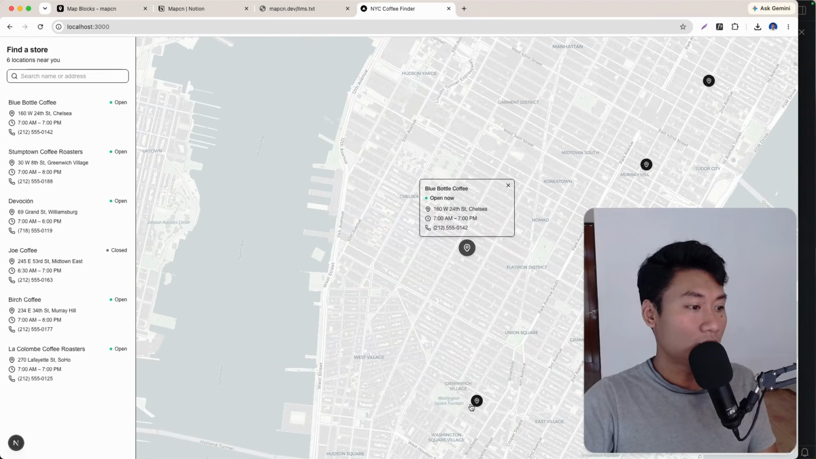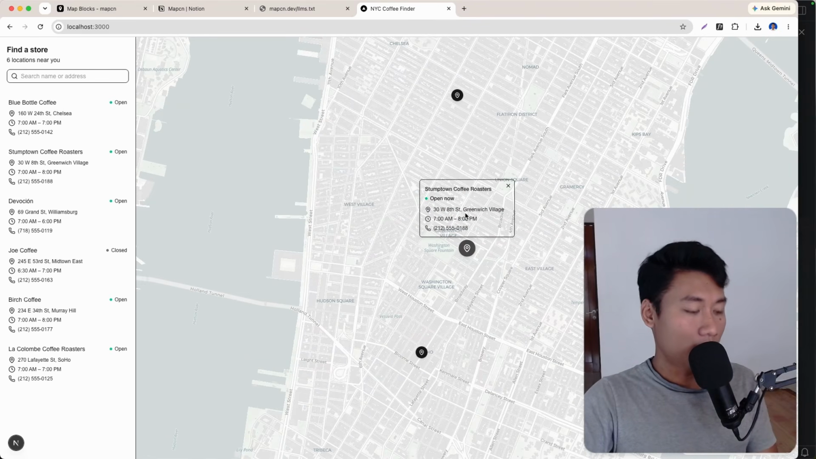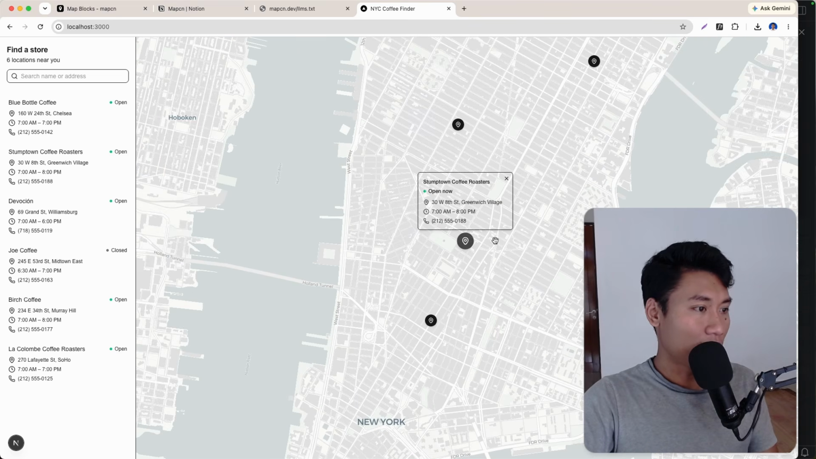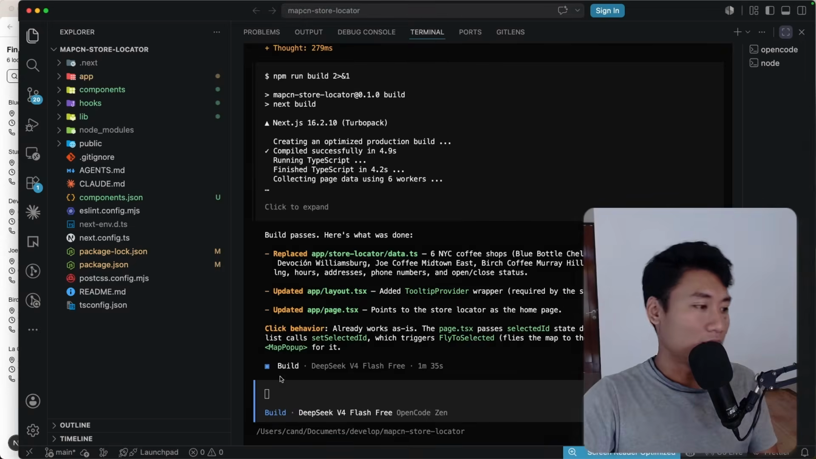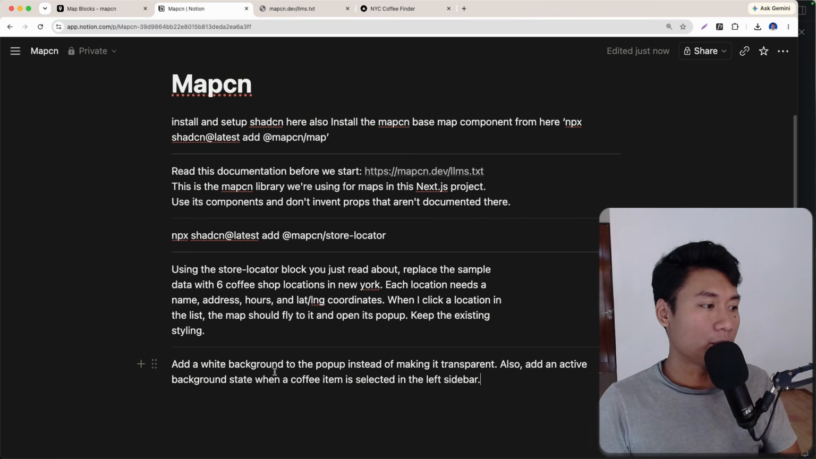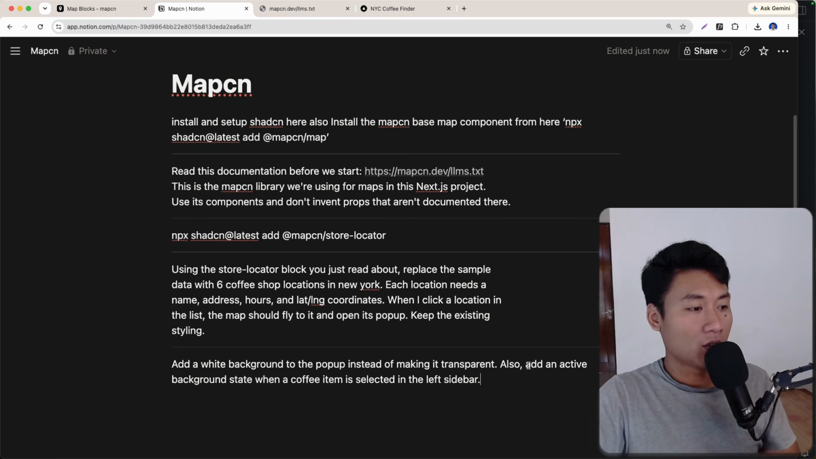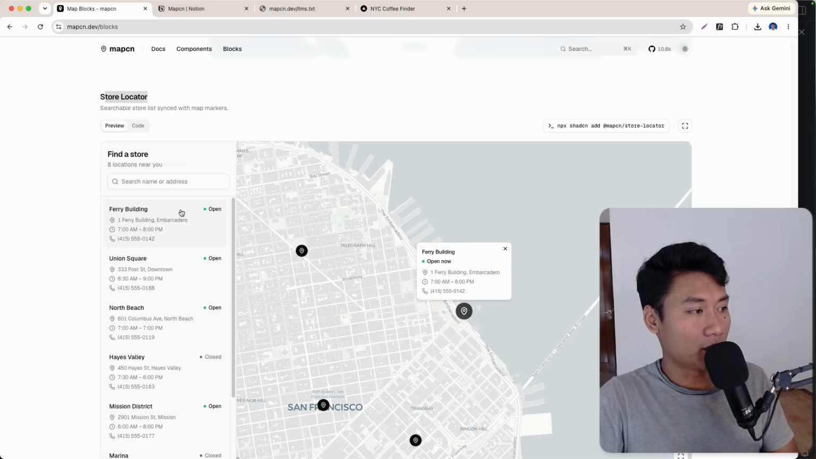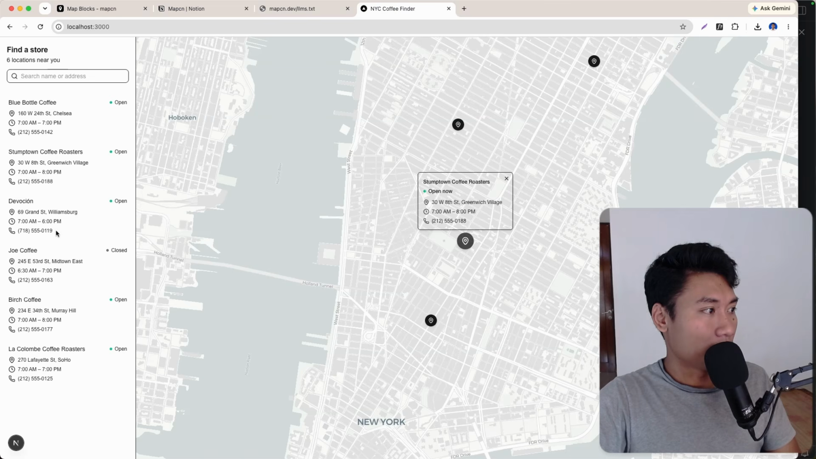Let's try to click also the location here. Yeah, that also works. But the pop-up, I don't really like it, because as you can see, there is a transparent background going on in here. So let's try to fix that. My next prompt is: add a white background to the pop-up instead of making it transparent. Also add an active background state when the coffee item is selected in the left side part. Basically, this one right here. So I'm going to add a background to indicate the coffee is active.